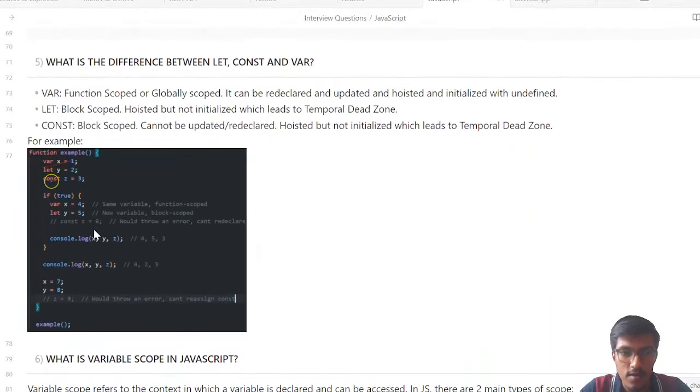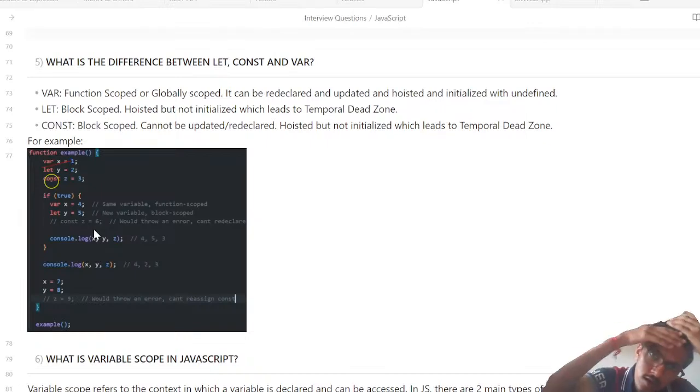What is the difference between let, const and var? Var is function scoped or globally scoped. It can be redeclared, updated, and hoisted and initialized with undefined. Let is block scoped, hoisted but not initialized, which leads to temporal dead zone. Const is block scoped, cannot be updated or redeclared. It is also hoisted but not initialized, which leads to temporal dead zone.